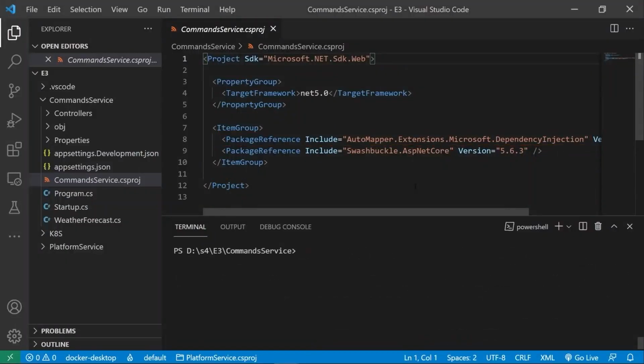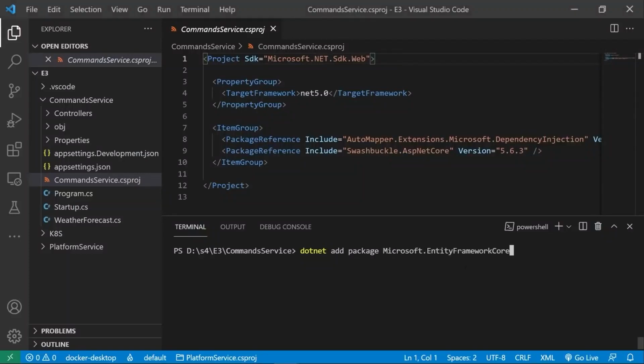Fantastic. So we're going to add a few package references here. I'm not going to add all the packages that we need. I'll add the ones that we're going to need in the near future. The ones that we'll work with a bit later down the line, I'll pull them in a bit later. So the next one is add package Microsoft Entity Framework Core.